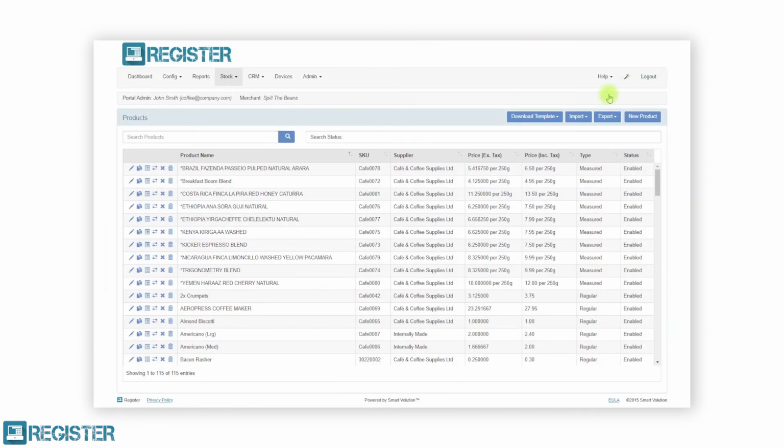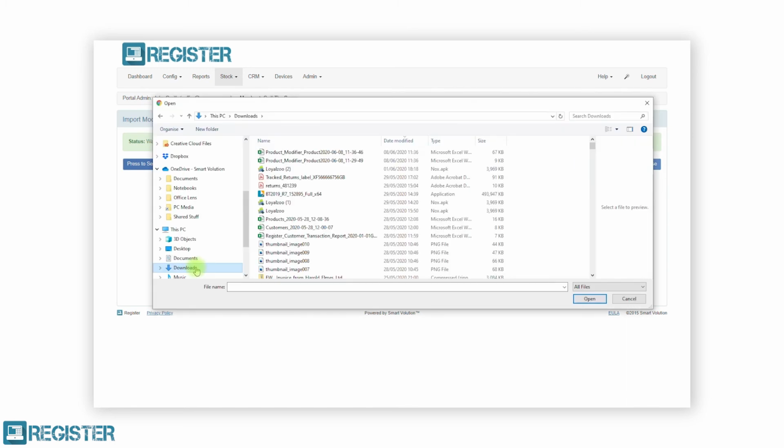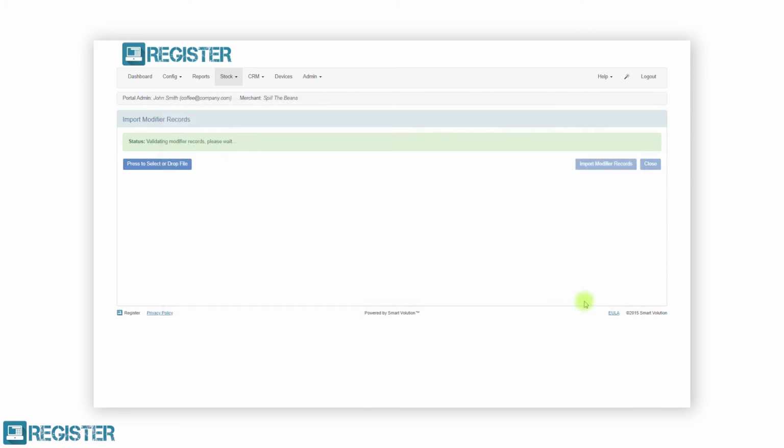To import the product modifiers into the web portal, click the Import Records button, followed by the Import Modifier Records. Now, click the button to launch the open window, navigate to the location on your machine where your file is, select the appropriate file and click Open. The web portal will first check the contents of the file to ensure the data is valid. When ready, tap the Import button to start the import. After the import is completed, tap the Close button.